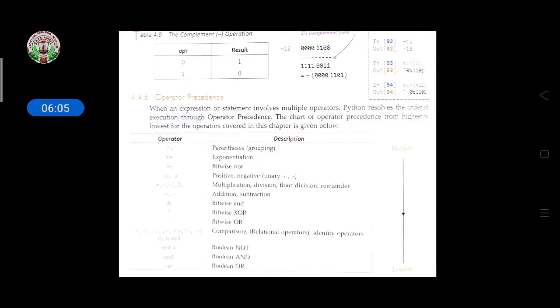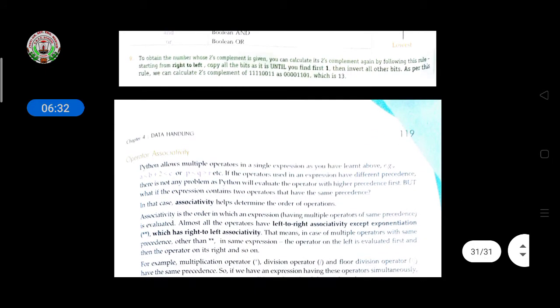Then exponentiation, bitwise positive and negative unary operators, multiplication, division, floor division, remainder. This we have learned in this chapter. Bitwise AND, bitwise OR, then bitwise XOR, comparison and relational operators, identity operators, then boolean not, boolean and, boolean or. These are all the operators.